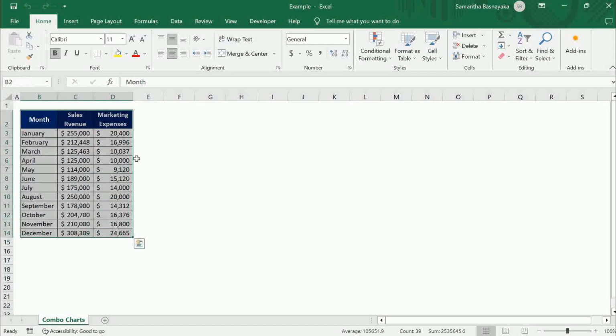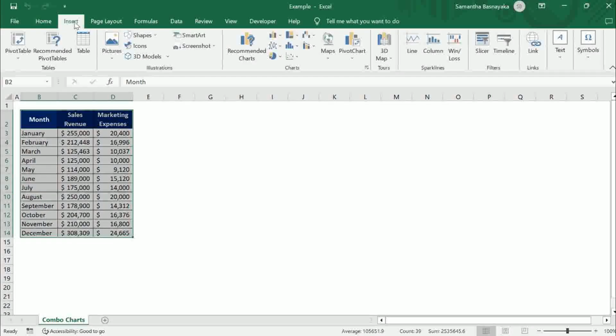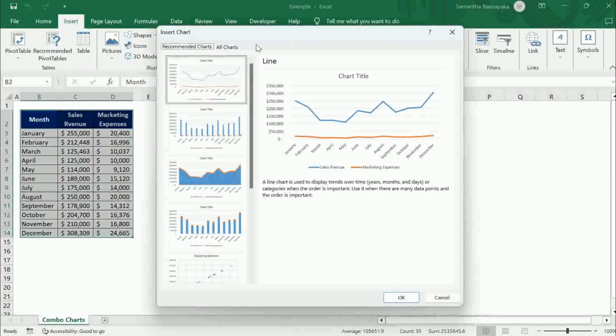To start, select your data. This means picking out the information you want to use in a combo chart. In our case, it's the monthly sales values and marketing expenses. Now, head up to the Insert tab. It's usually on the right side of your charting software like Excel or Google Sheets, and then click on Recommended Charts.